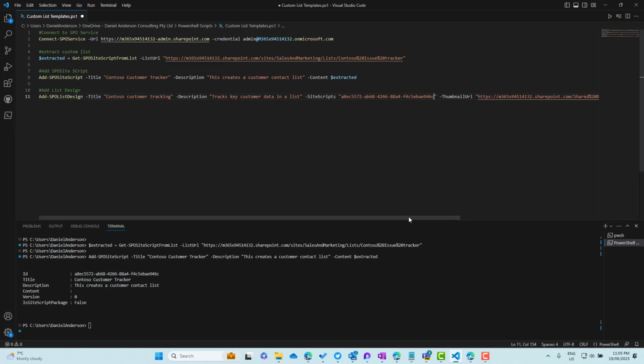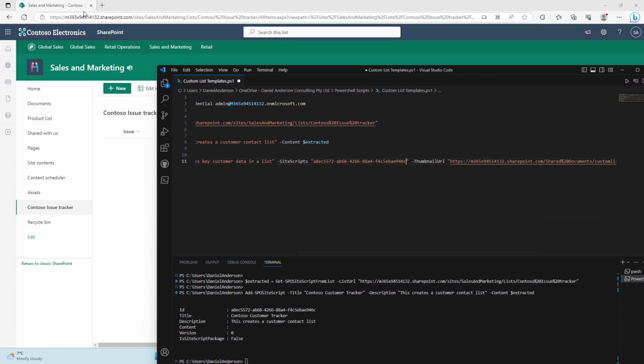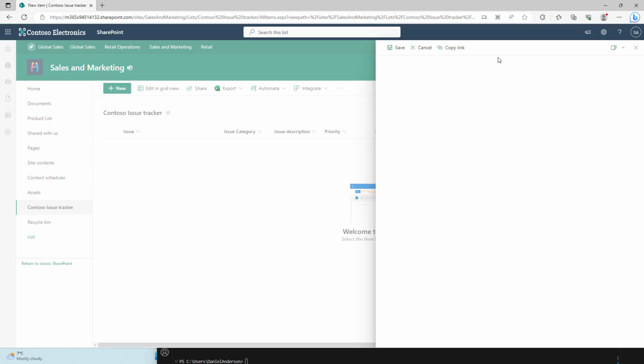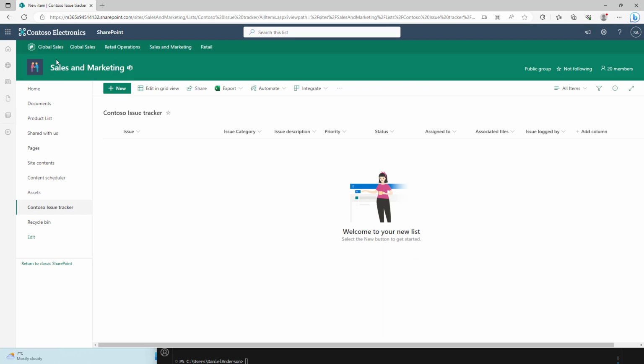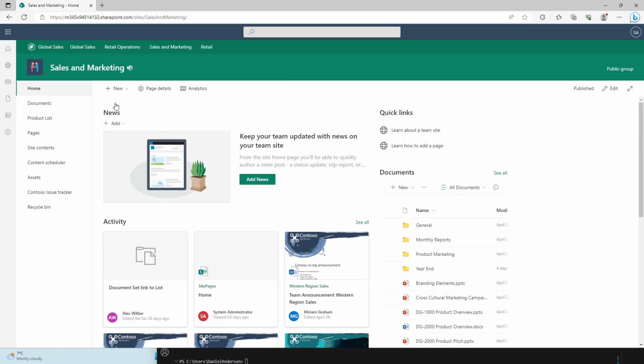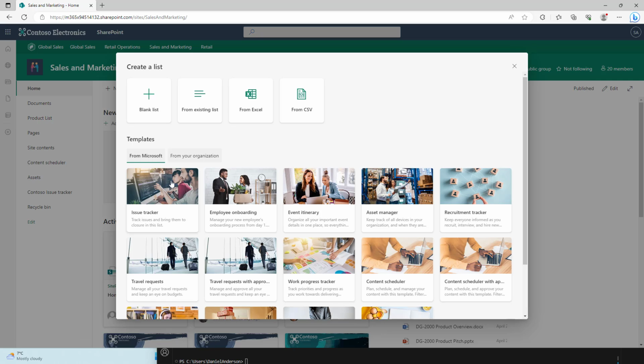Now, a couple of things here. We can pass in a thumbnail URL. All right, so that's when we go to our list. Actually, let's just do that from within SharePoint. It'll be the same thing. So if we go to the home of this sales and marketing site and we go New list, on our From your organization tab, we can see that these are the thumbnails. So that's the image that gets displayed there as part of that command.